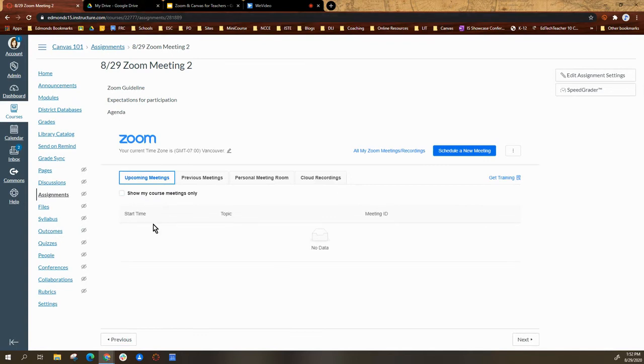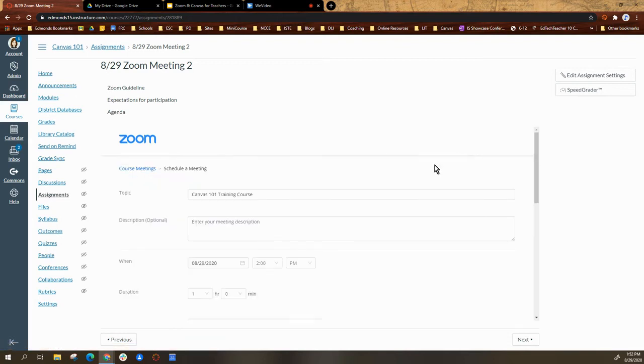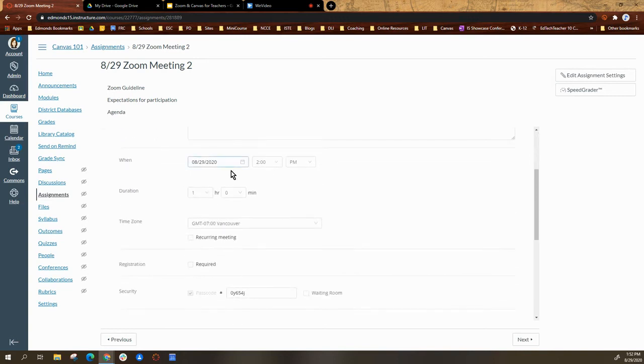Now I am taken to this screen here. This is my dashboard. Once I get into my Zoom dashboard here, and as you can see, my directions are at the top, I am going to select schedule a new meeting. Once I have that, it'll pop up the meeting scheduler.